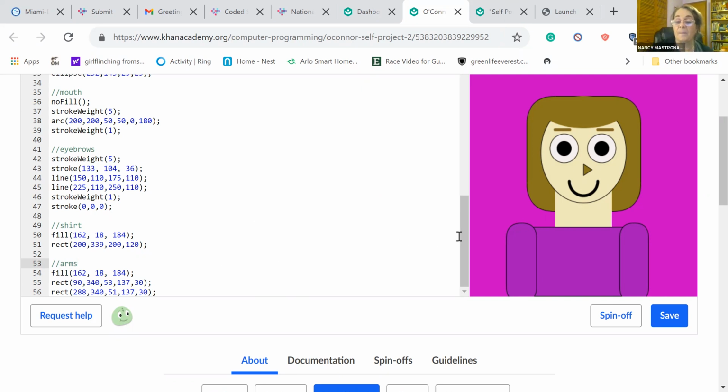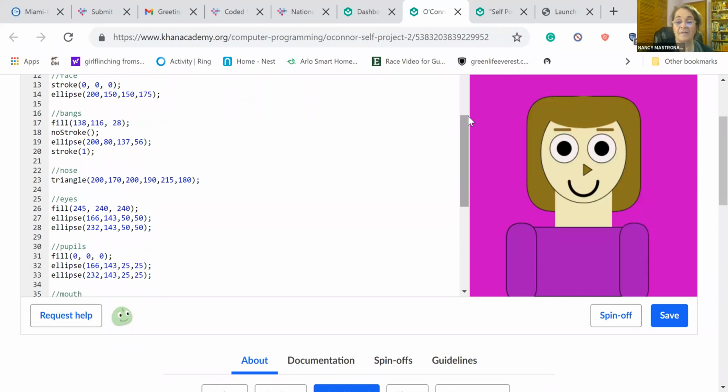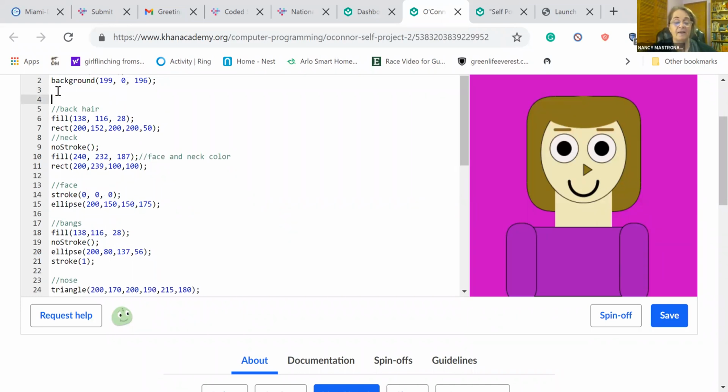Anything you want to add for a backdrop would go in the code above the back hair, but below the background. So you'd click in here at line number 3 and hit enter. And then remember what shapes we're working with: rectangles, ellipses, arcs, and lines to create whatever kind of background you want. If you can't see something, it's probably too small and it's probably behind the person's head. So go ahead and customize a background using shapes and see what you can come up with.